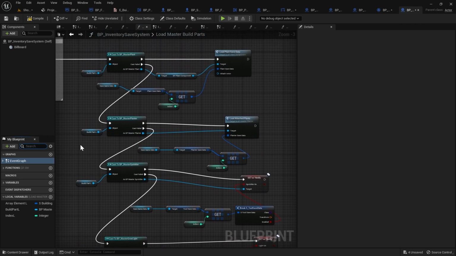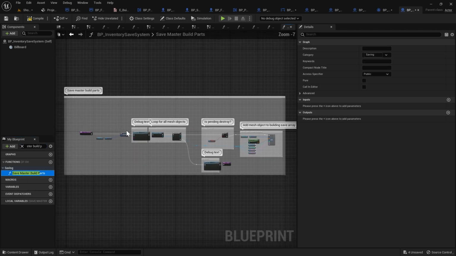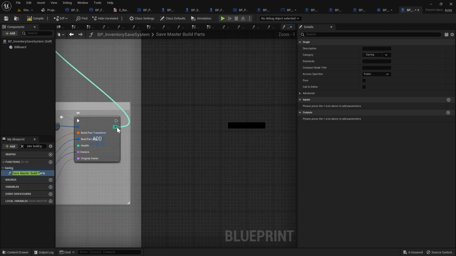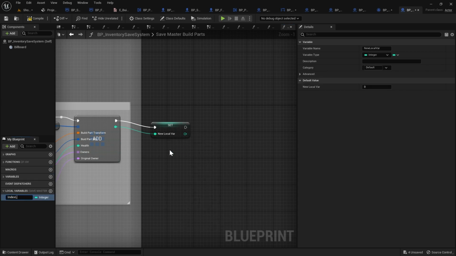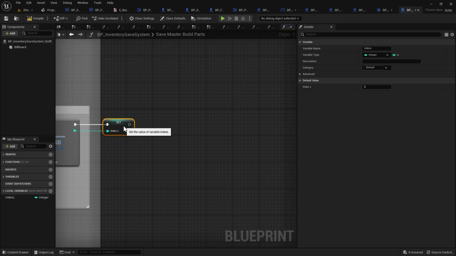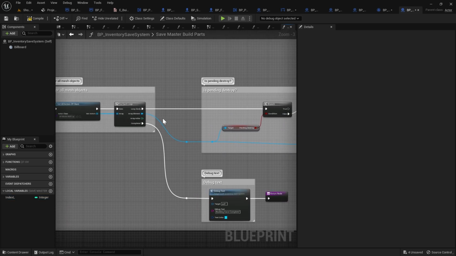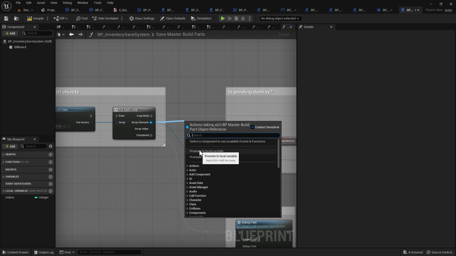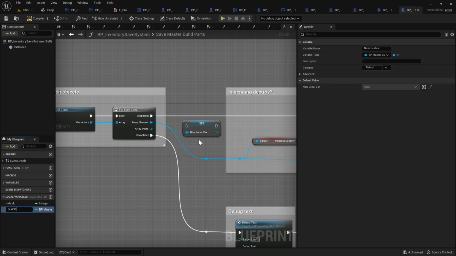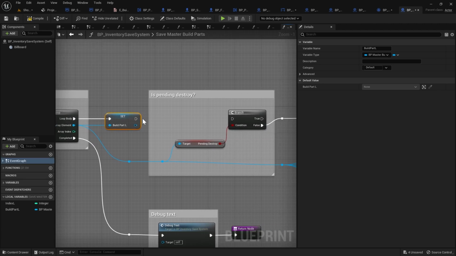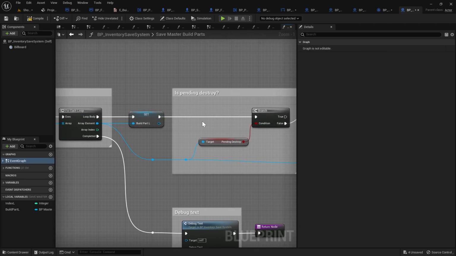Next, we're going to search for the save master build part, and we want that function. We'll open that up. We'll start by dragging out from our add node and doing a local variable, which call this index L, like that. Then we're going to also drag out from this loop and create another local variable, which call this build part L, and make sure we connect this up to the loop and also to our branch node here.